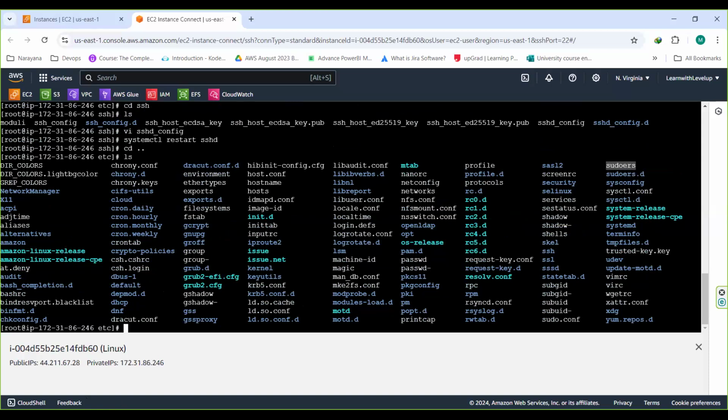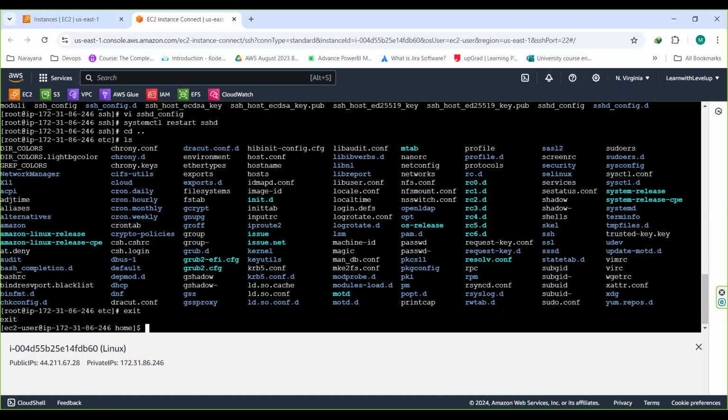So let's say I want to execute certain commands. Okay, let me exit out of the root user. We'll come back over here. Now ec2-user is a regular user, right? Can he install any applications? Let me install an application.